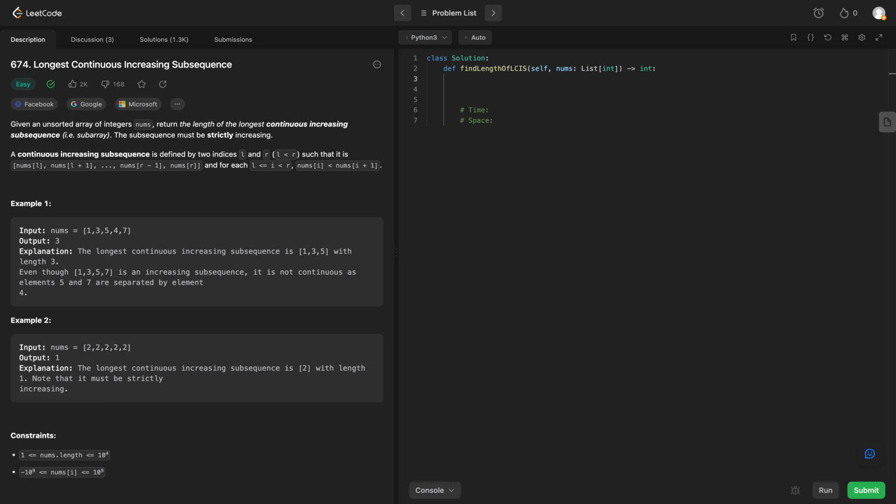So we know we're going to have some sort of count, and we can initialize it to 1, and this will keep track of the count of our current subsequence so far. We will also have a variable called maximum, which will initially be set to 1, and this will keep track of the current longest substring that we have seen throughout our array.